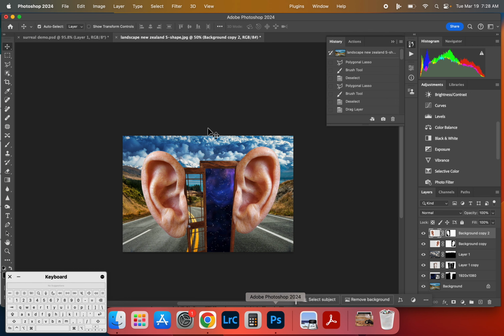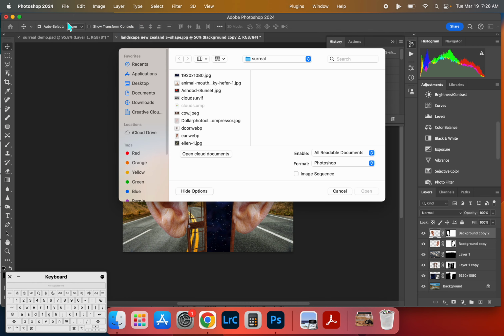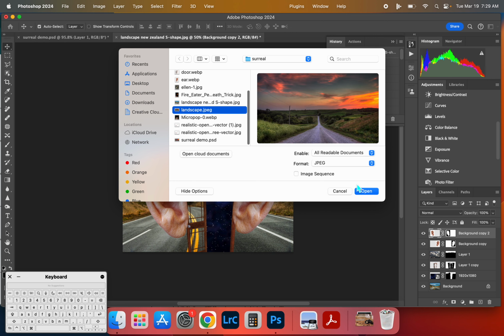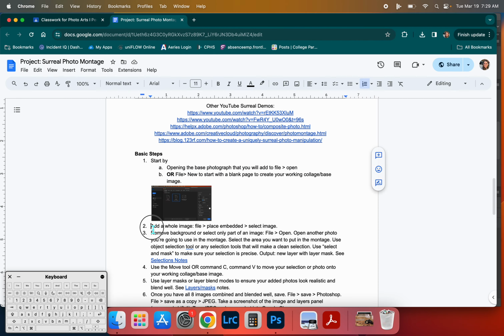So I'm going to go to Photoshop and I'm going to go File, Open, because I'm going to start with a base photograph. Okay, I'm going to open it. Okay, so now I have two options. I can add a whole image or I can remove a background first.